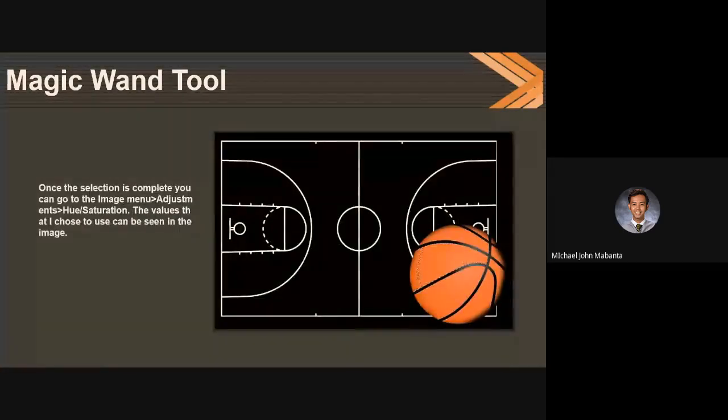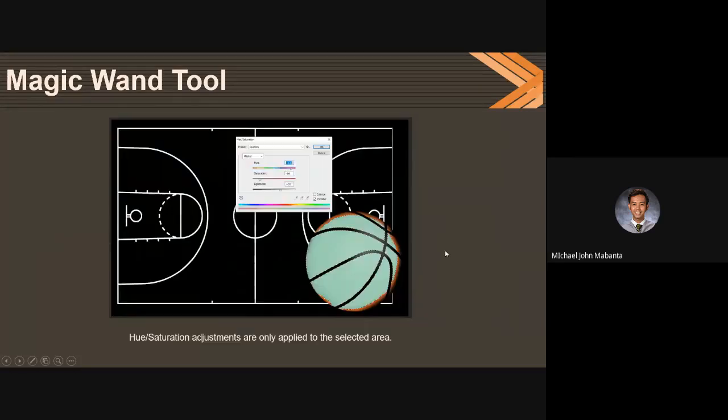So ayan, ito yung example natin. Isa-select natin si basketball. So syempre kung mapapansin nyo, meron siyang iba-ibang kulay at napakarami ng kulay niya. So once the selection is complete, you can go to the image menu, adjustment, hue saturation. The values that I chose to use can be seen in the image. So ayan, pag na-select nyo na yung gusto nyong area na palitan ng kulay dito kay Magic Wand Tool, pupunta tayo kay image menu, adjustments, hue saturation. So ito na yung next output niya.